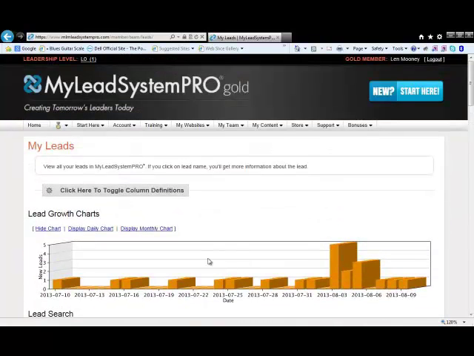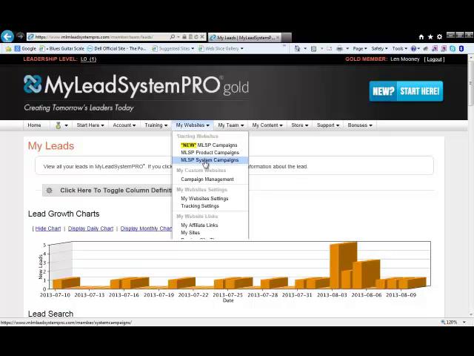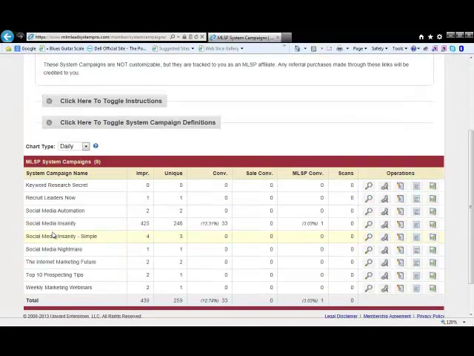So that's the basics of generating leads in My Lead System Pro using Facebook advertising, one sort of simple method to do it. And in this case, as I said, we used the MLSP System Campaign Social Media Insanity, and drove about 25 or 30 new leads total with that ad.